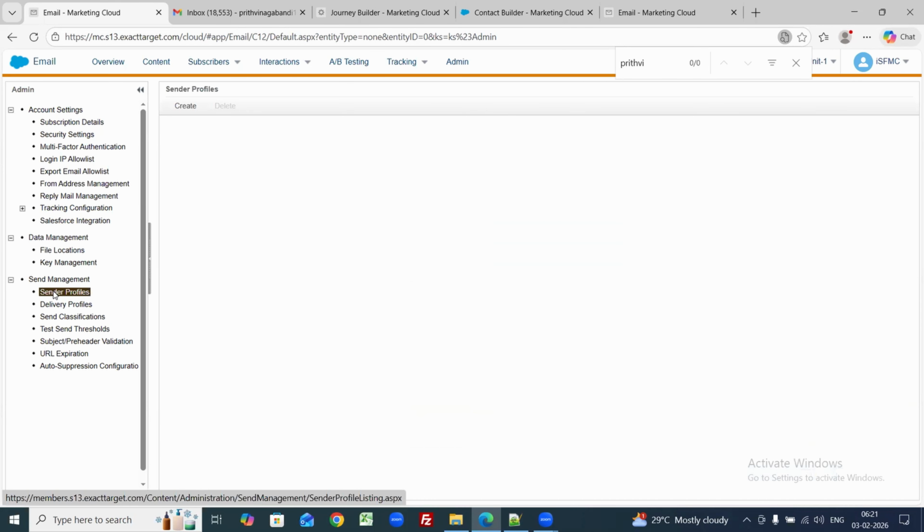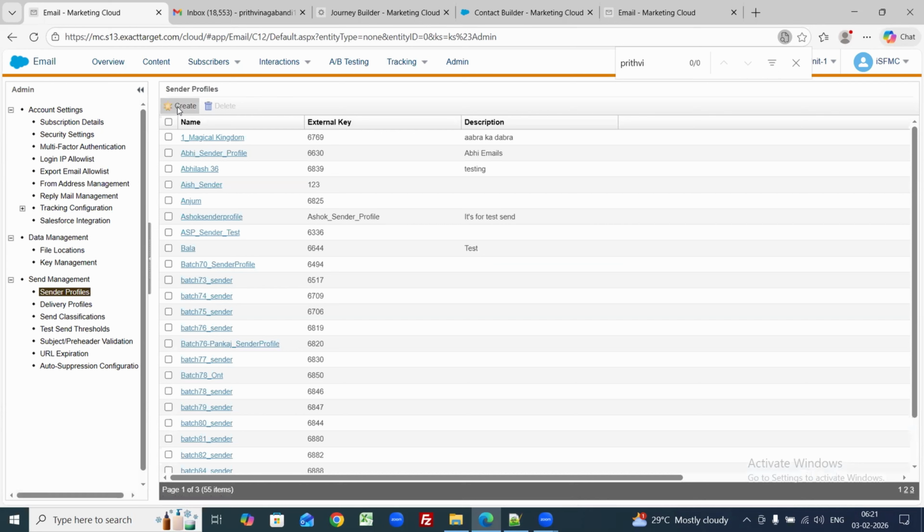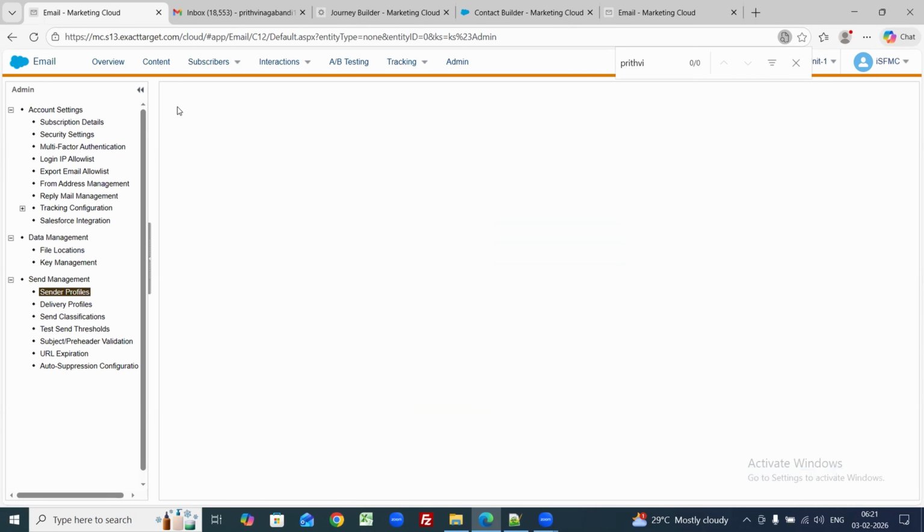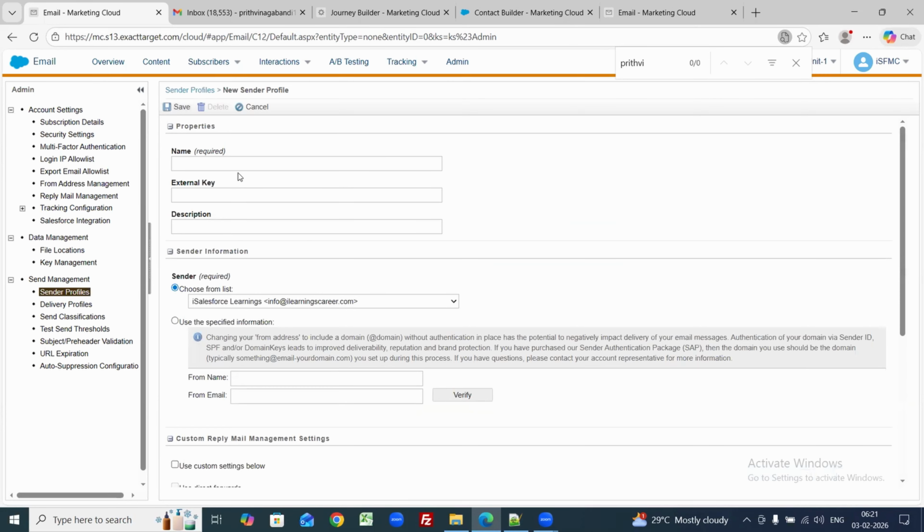Come to the sender profile section. Click on create. Name your sender profile. Let us suppose you are going to run a campaign called Black Friday. The client said that for Black Friday campaigns, create a particular from address and a separate sender profile. So the name can be anything. If you want to add a description, you can add. The external key will be generated automatically, so there is no need to worry about this external key.